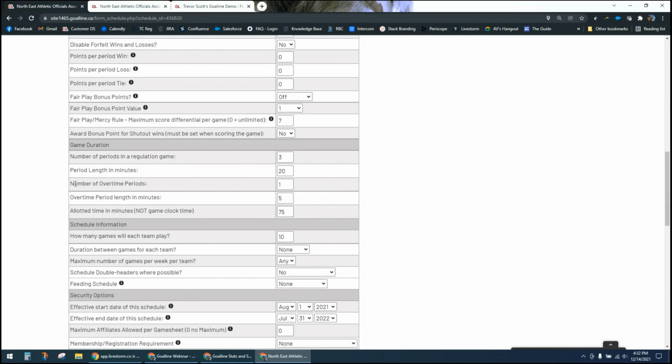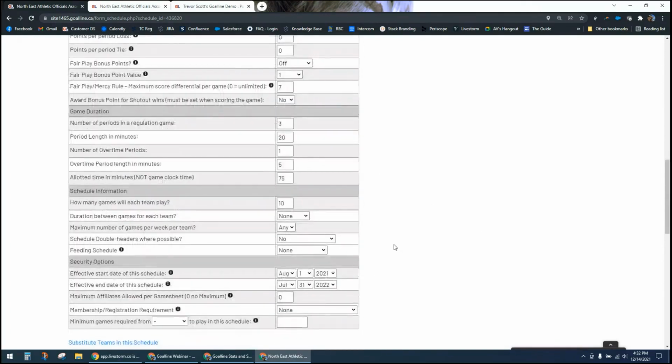I'm going to turn that off and just change a couple things back to what I was doing earlier. So I'm going to set it so that we do have 1 overtime period, and that's going to be 5 minutes. And then we'll see when we go to report the game, we're going to recognize that something is happening in overtime in a couple of different areas.